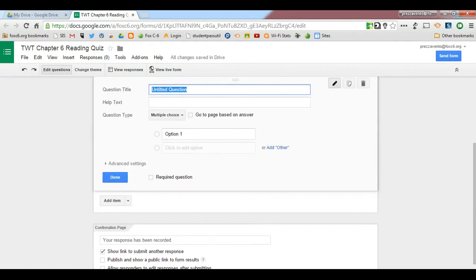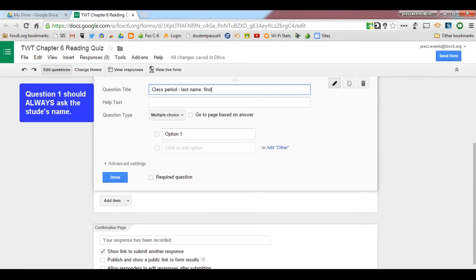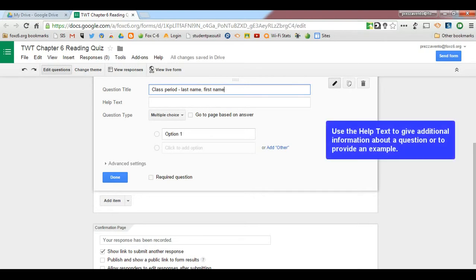Now let's take a look at the questions. Whenever I'm creating a quiz, the first question should always be the student's name. So I'll go ahead and use whatever naming convention I use in my class. In this case, I will say class period, dash, last name, comma, space, first name. This will allow me to sort the results in the Google spreadsheet by class period and then alphabetical by last name. In the help text, I will provide an example.